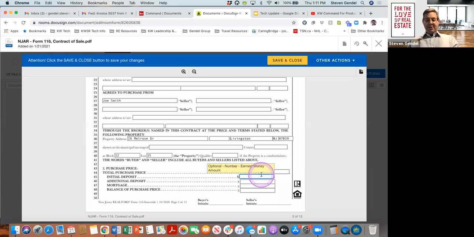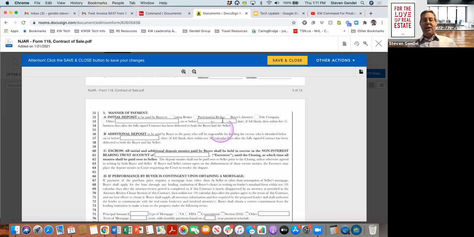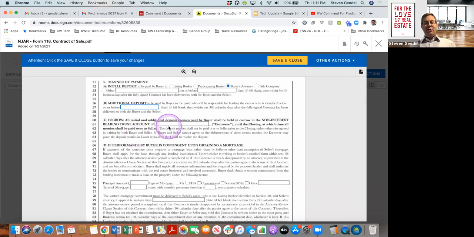My initial deposit is $75,000. I'm putting no additional deposit. We're going to get a mortgage of $500,000, and the rest is cash at closing. My math is bad, but you guys know what I'm doing, right? So I'm just filling out the standard contract. Escrow will be held by the buyer's attorney.